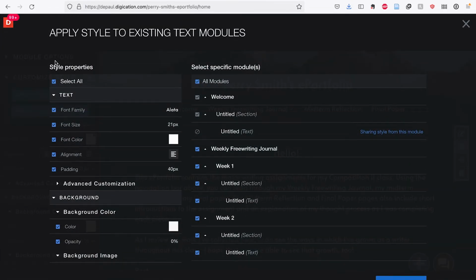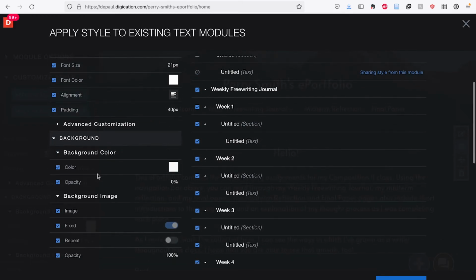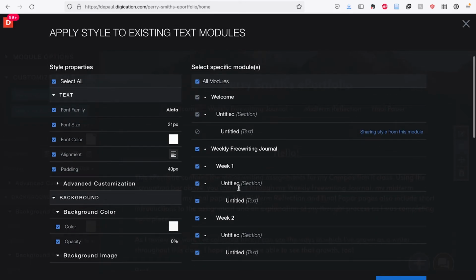For now, I'm going to say Apply to existing modules, and it will prompt me with a very similar menu to the one we saw previously. We have all the style properties over here on the left, and you'll see that there are in fact quite a lot of different style changes you can make to a text box. And then we have all of the text boxes in my ePortfolio listed on the right. I'd like to apply all of the style changes to all of the text boxes, so I'm going to select Apply Style down here in the bottom.